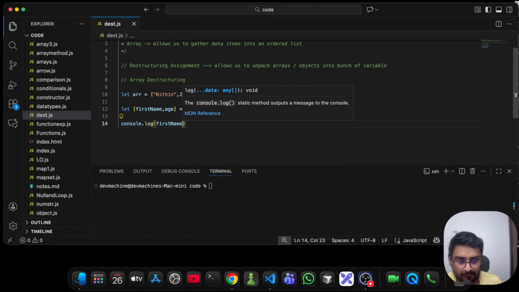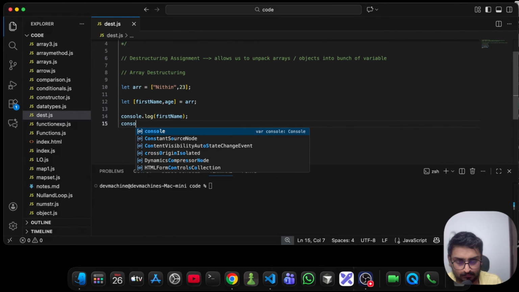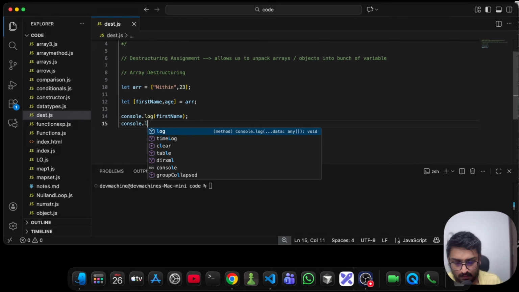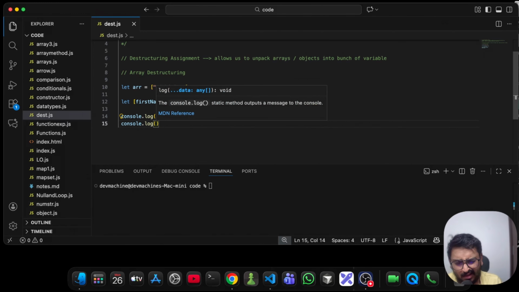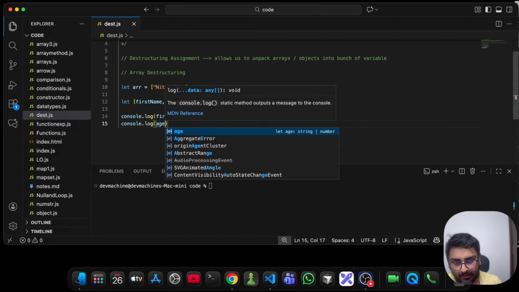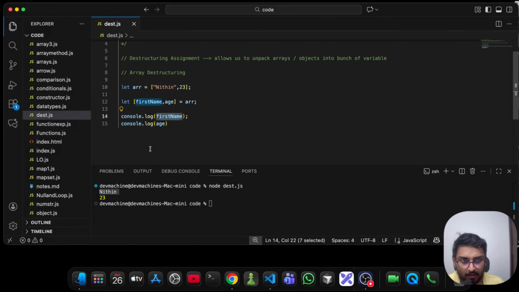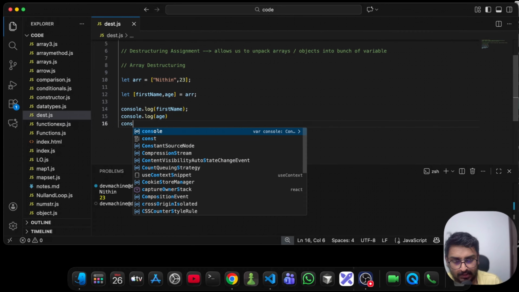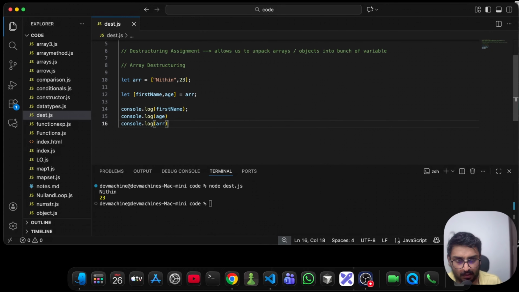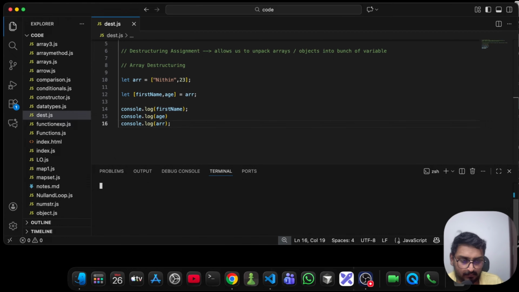I'll console.log firstName and age. If I run node dest.js, I can clearly see the outputs. firstName is a variable storing the value Nathan, and age is storing the value 23. Now after destructuring, let's check what ARR is storing.